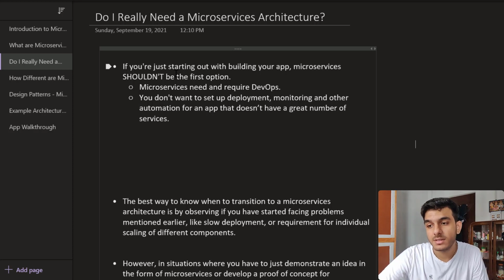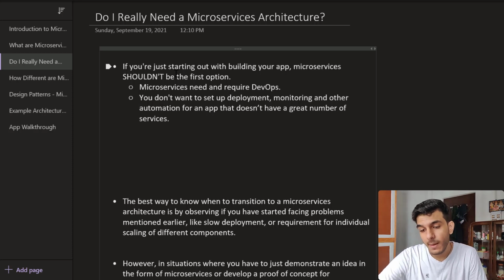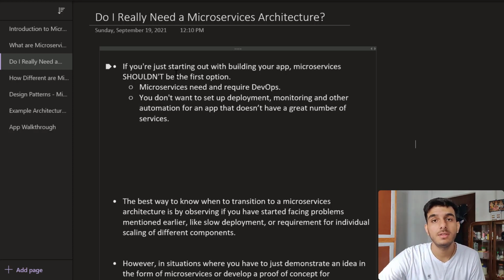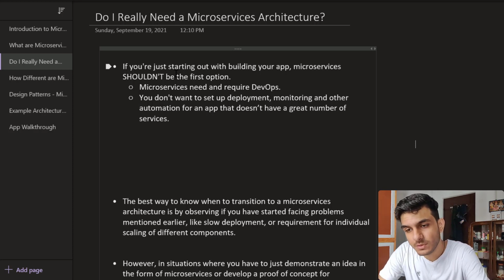So the top advice is, if you're just starting out, you should not choose microservices as the first option, right? Because microservices is usually designed for applications which are very huge. Like if you have hundreds of services running and talking to each other, and you can't manage all of this in a monolith, for example, if you can't deploy changes and stuff like that, in that case you should go for microservices. But if you're just starting out, if you don't have a lot of services, like 3 or 4 services or something like that, you should not do microservices, because essentially what it requires is DevOps.